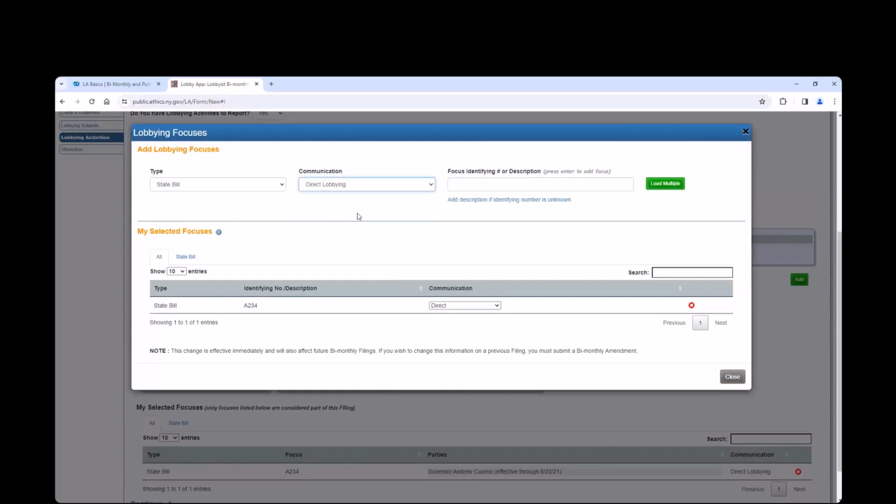It's important to note that for any monitoring only expenses on your bi-monthly filing, so for the client semi-annual, the clients have the option to select focuses reported by lobbyists. So for any lobbyists that have registered that particular client, the focuses that are listed in the six-month period on the bi-monthly filings can be carried over to the client semi-annual. The only focuses that won't be carried over are anything that's listed under monitoring only.